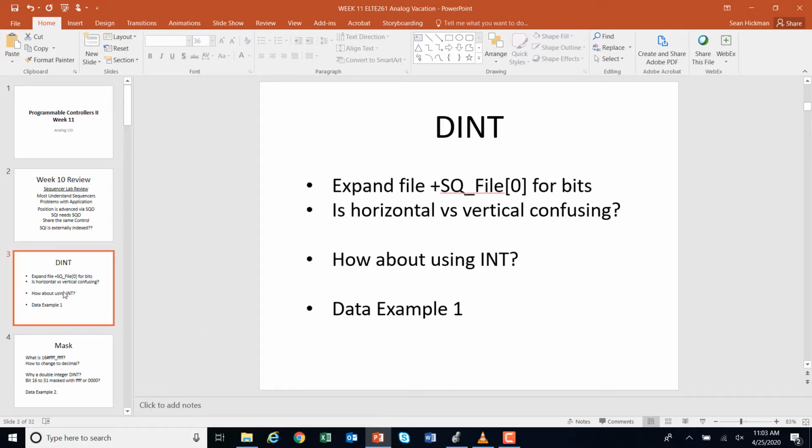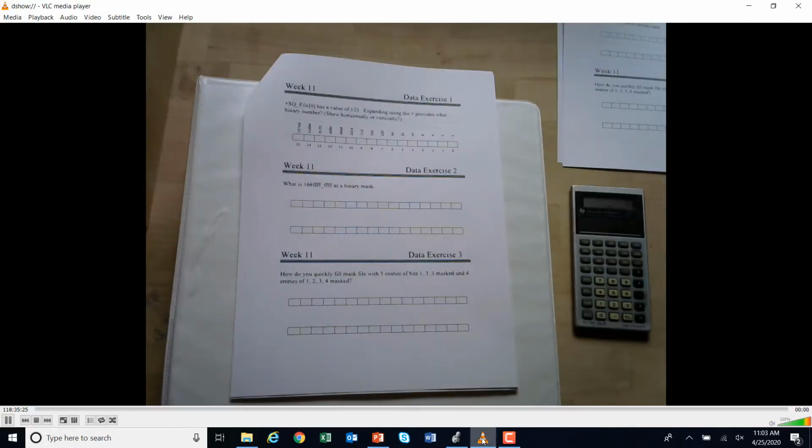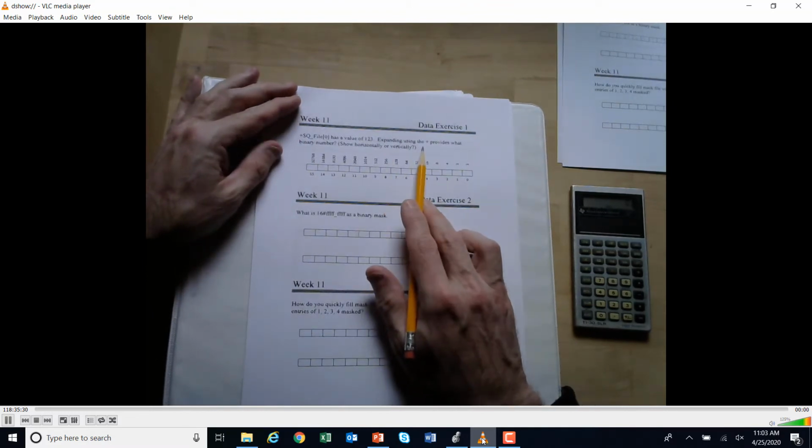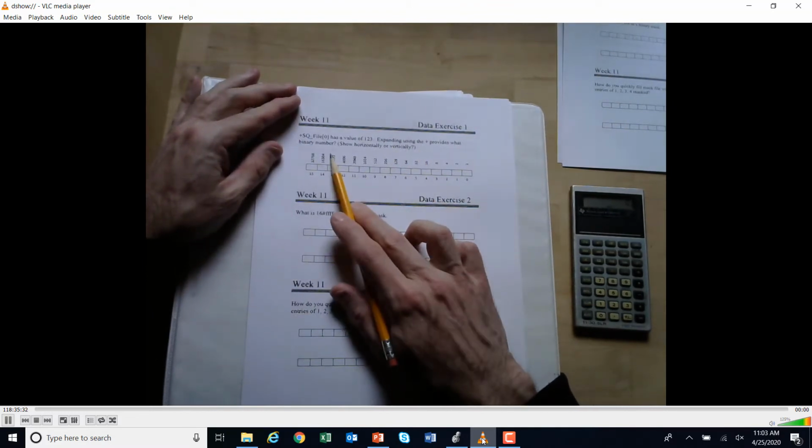Okay. We've been doing a lot with data, and there were some questions about taking a look at the data on the SLC 500. That's shown when we look at a word, it's horizontal, versus in Logix here it's vertical, and sometimes that's just a little bit confusing. It says take a look at data example 1 here, so I'll just take a look at that real quick. It says take a number here and expand it to provide a binary number.